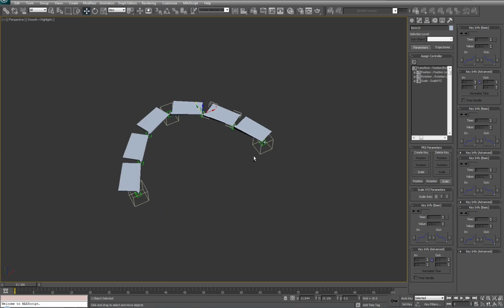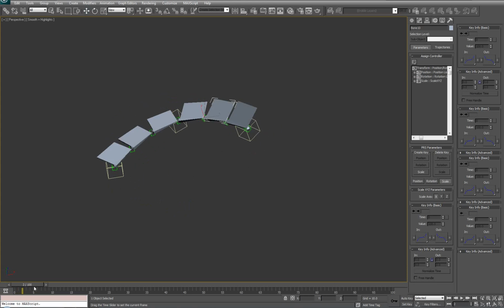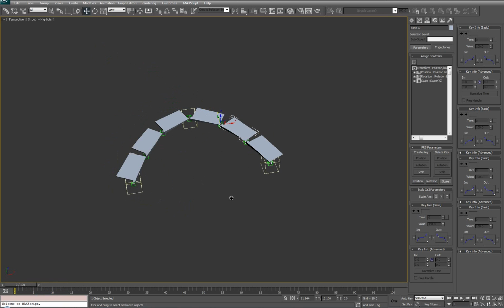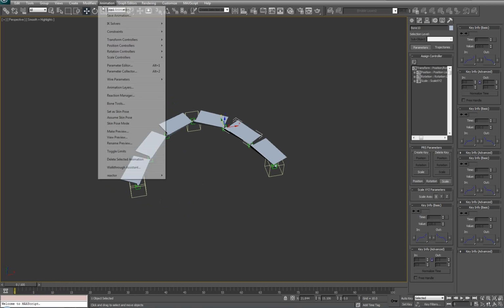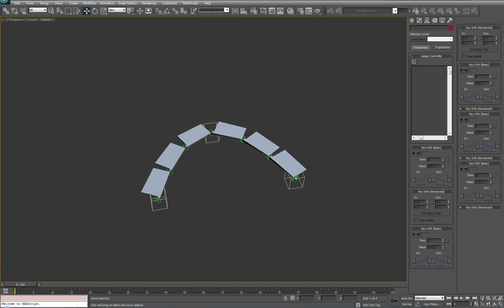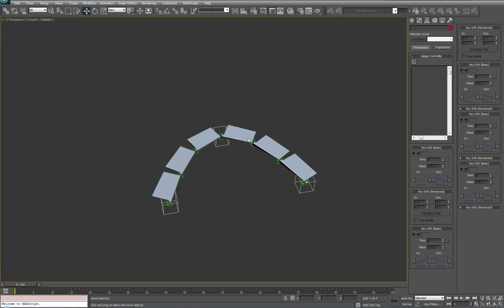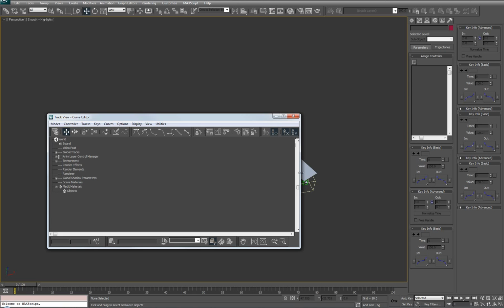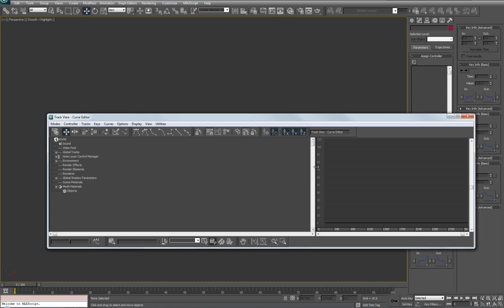Alright, so I've gone ahead and I've fixed that up, and now they are all wired together. And as you can see, they are now giving a nice squash and stretch. The difference between this method, which is using the bone tools, and this method of using the bone tools is, now if you take a look in the curve editor, let's bring that little curve track thing back.